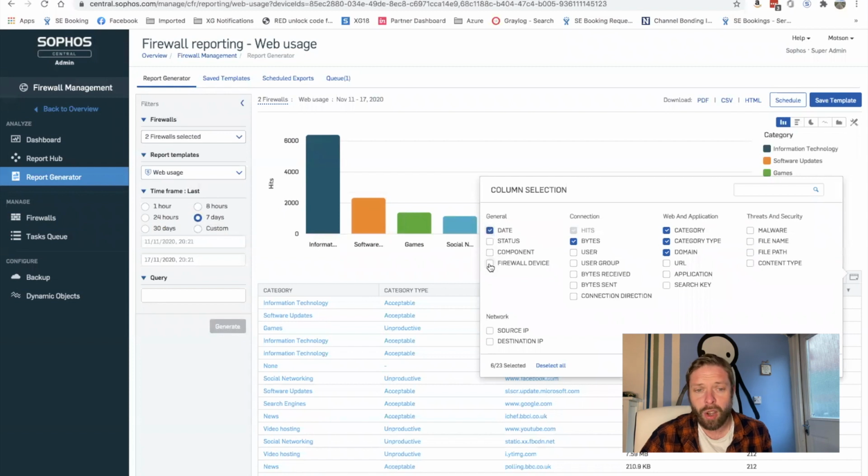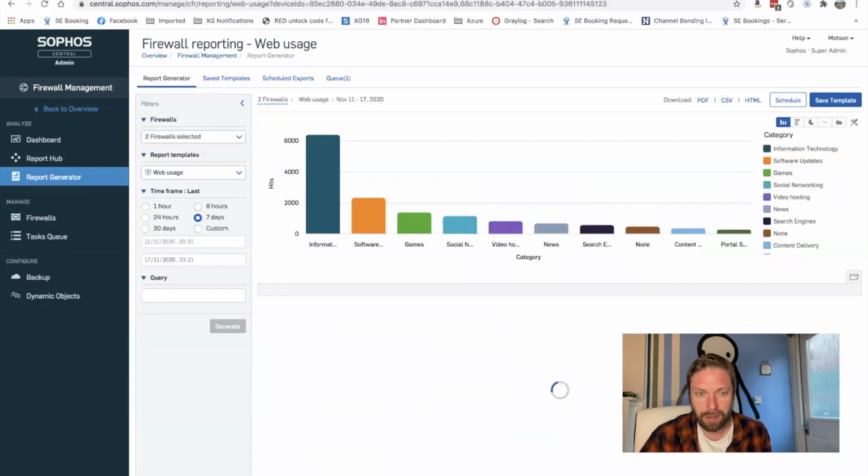And we can change the column selection if we want to. So if we're not interested in the attributes in the table as it's been built by Sophos, then we can change that and add or remove columns. So what we're going to do here is look at information by user instead, because that's obviously a much more useful report, and allow the report to regenerate.